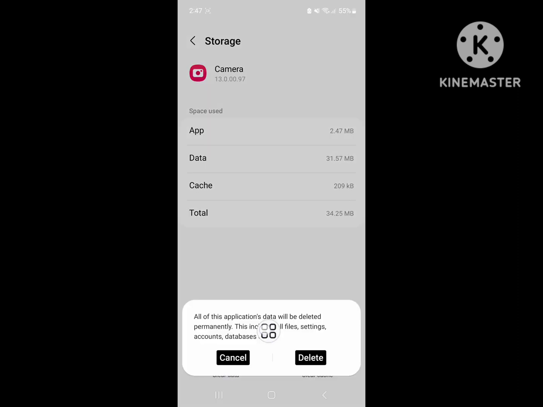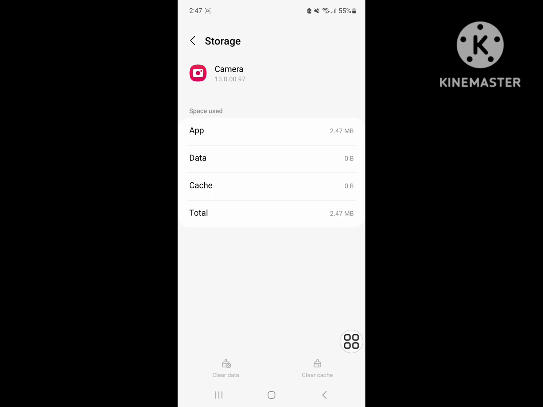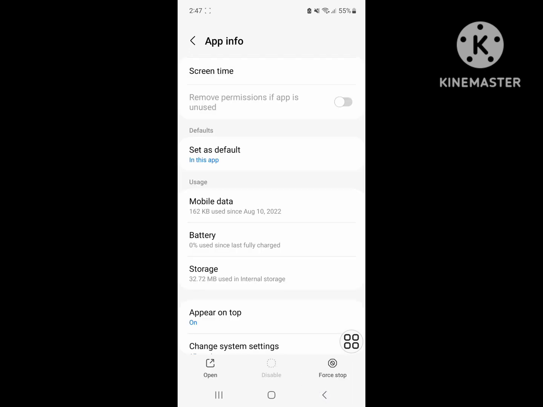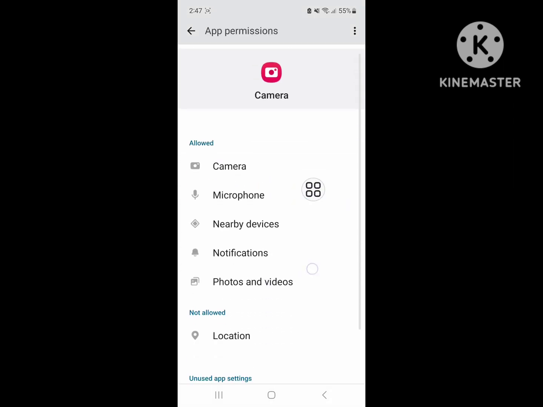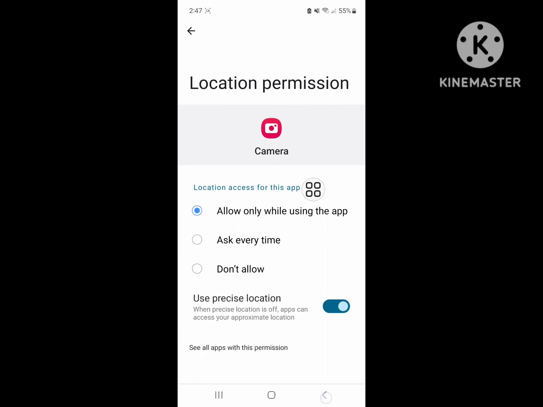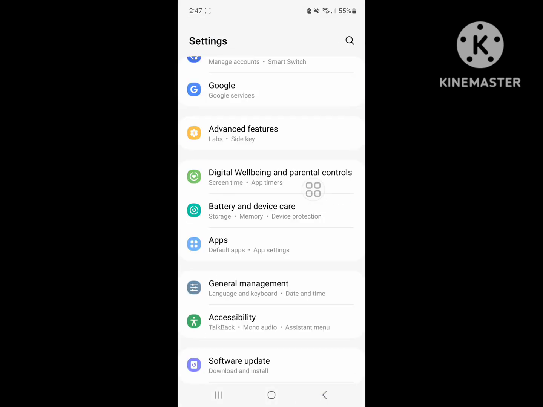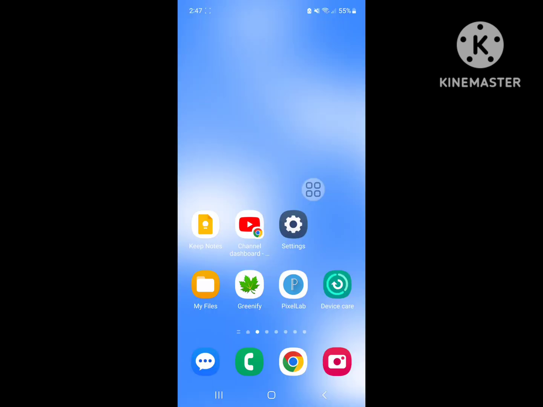clear data, delete, click on force stop, now click on permission, allow all permission, now restart your phone.